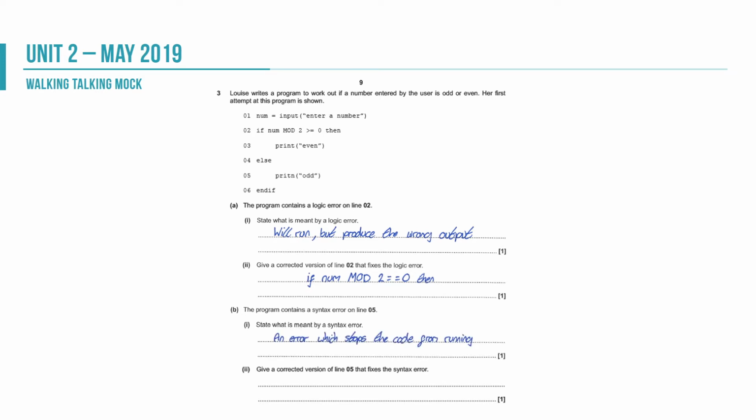State what is meant by a syntax error. Well, that's an error which stops the code from running. So a syntax error is one where you spelled print incorrectly and therefore it's not going to work.